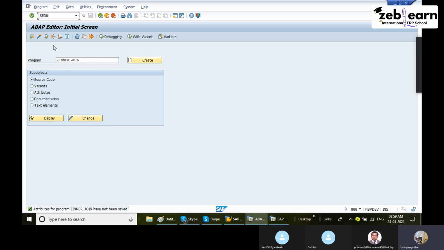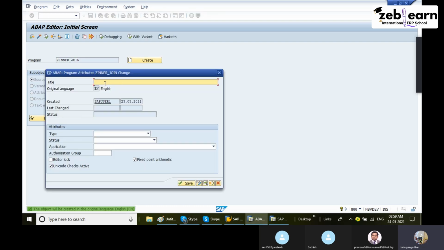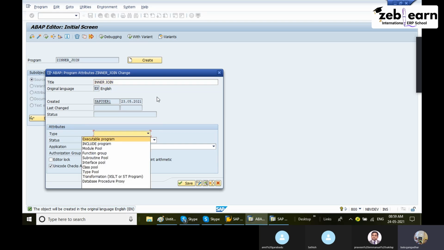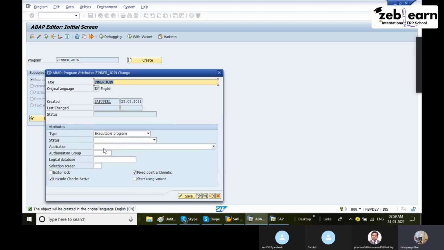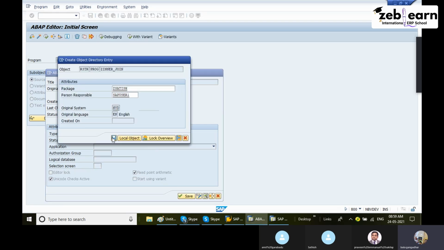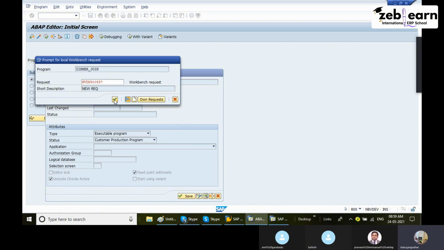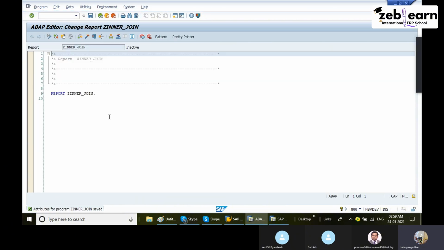Go to SE38. Enter the program name. Click on the create button. Enter the short description. Which program is this? It is an executable program, not a module pool. Select Executable. The description is your wish; you can enter anything. Continue. Now here we will write the code.